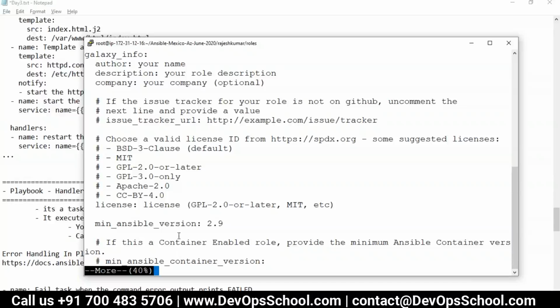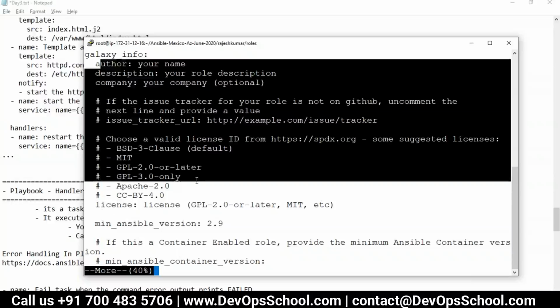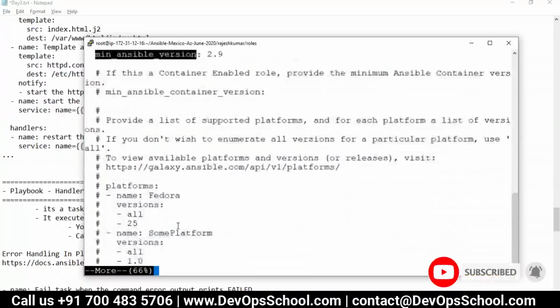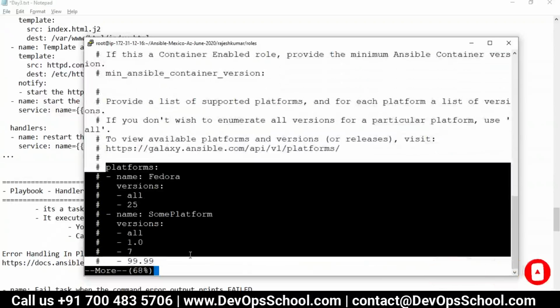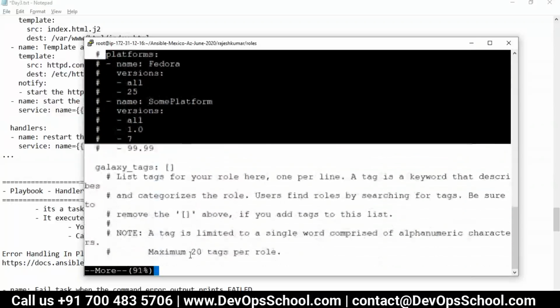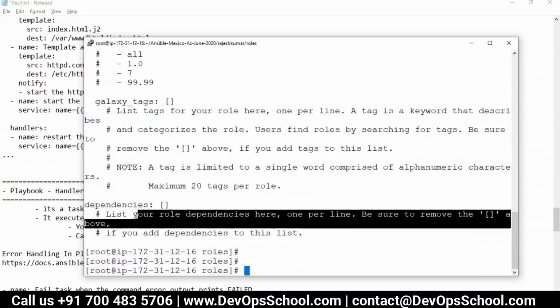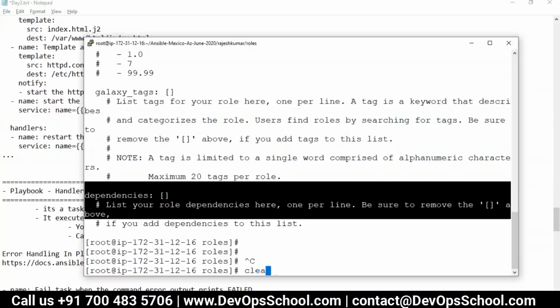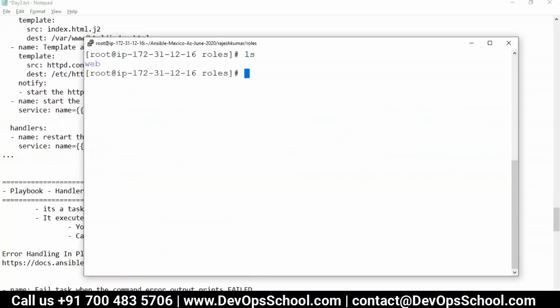And here, please look at this: license information, author information, description, company. I'm not filling this information, but you can make it out. So what information do you need? Minimal Ansible version, and see here. Sometimes you can uncomment this one. I'll say platform also. That means whether it should be running on Windows, Linux, Fedora, Debian, Ubuntu, which version of it. Everything you can specify. And finally, if this role is dependent on some other role, that also you can write. So many things you can do. So guys, this is a role. This is a role.